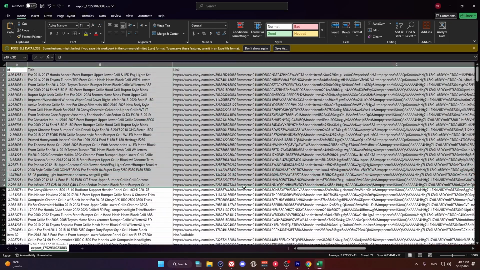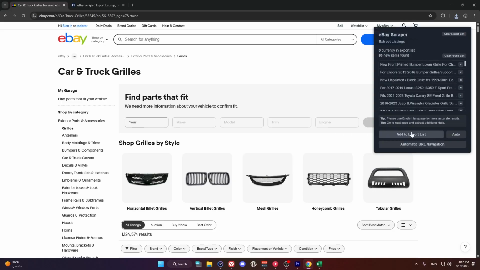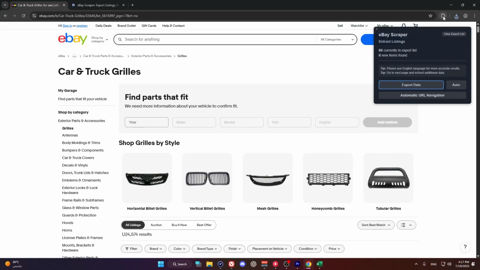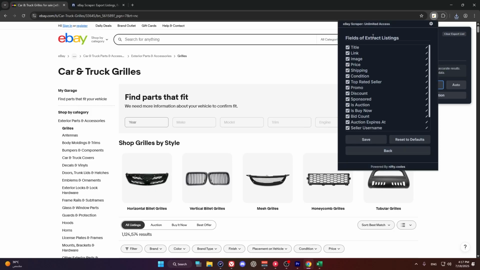You can also customize the data however you want. To do this, go back to the page. Then, scrape the data again. Then, press on the extension again. Then press Customize Fields. In here, you can change the data however you want.